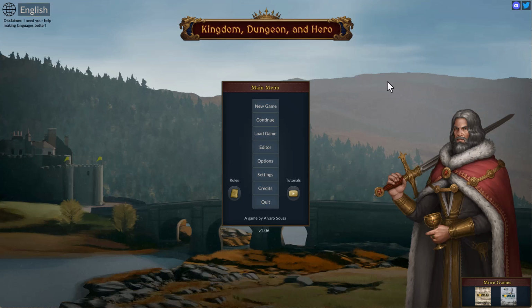Hi, this is Alvaro Souza, and this is going to be the start of a tutorial on the editor. Things might change in the future as I add features to it, but this video is going to be specifically targeting how to quickly make a scenario in the game and get it up and running.